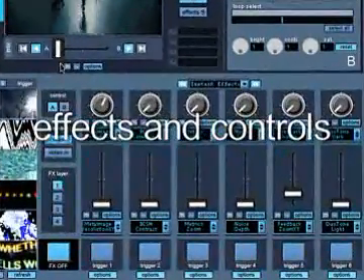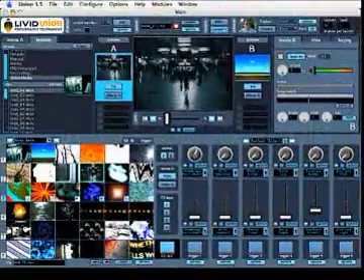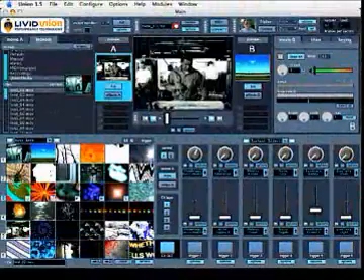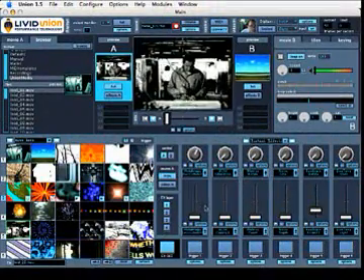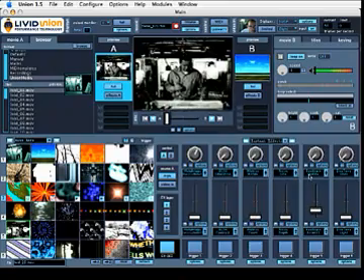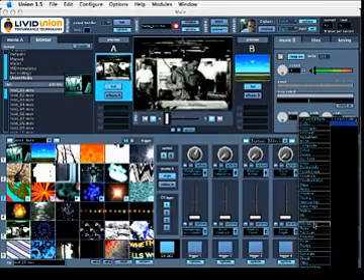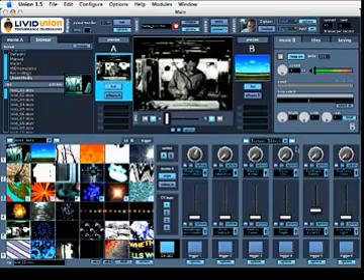Effects and controls. The effects interface is the main area for adding effects to your video sources. Knobs, buttons, sliders and menus give you total control over your output. You can assign any effects parameters and presets to any knob or slider.